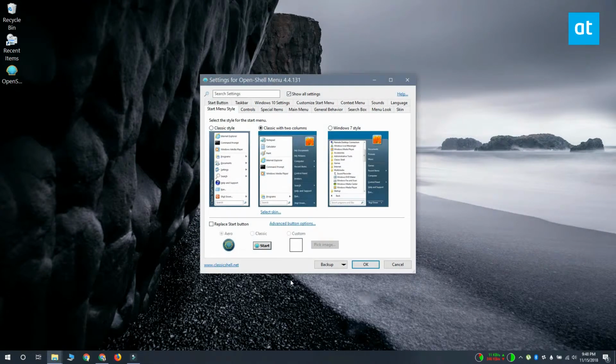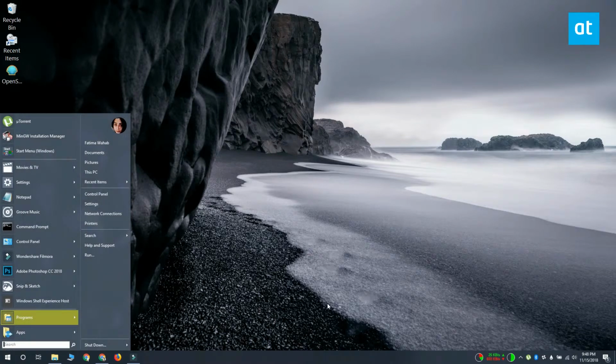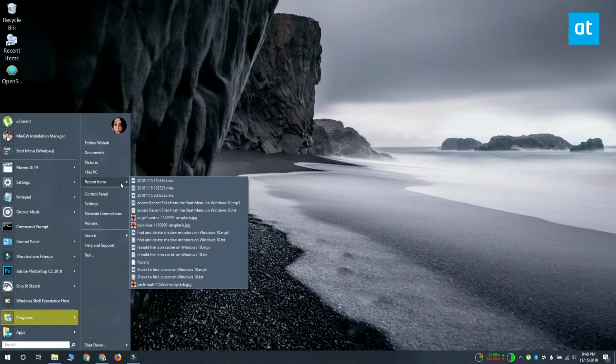You don't have to configure anything, don't select any skins. When you're prompted to, you want to select the Start menu style Classic with two columns. And now when you open the Start menu, it is going to look a lot like the one that you had on Windows 7. When you hover your mouse over recent items, you will get a list of all the files that you recently accessed.